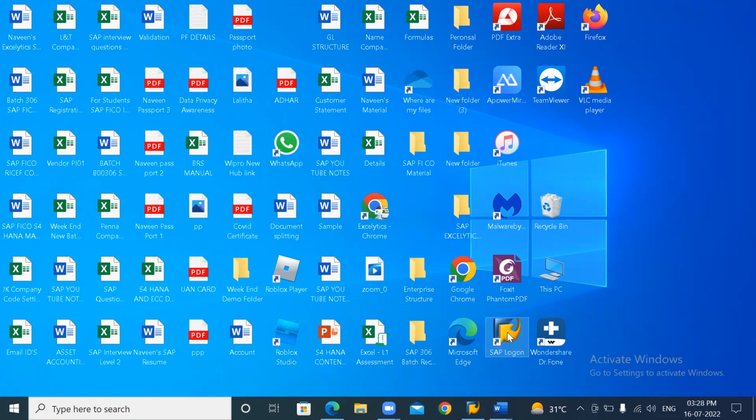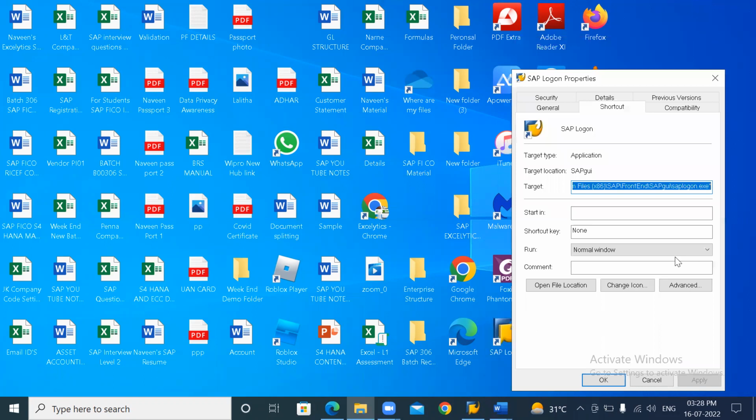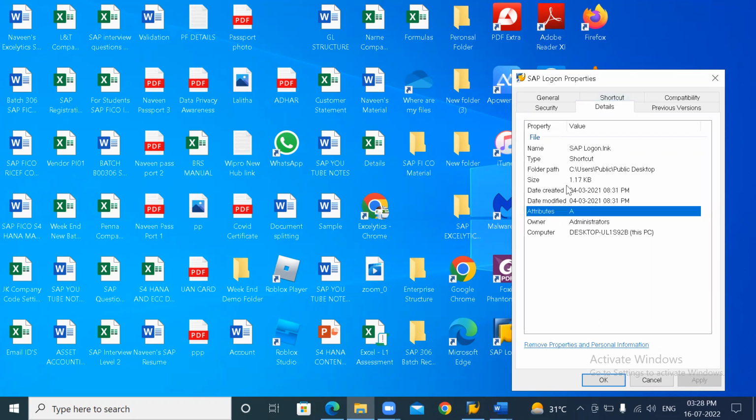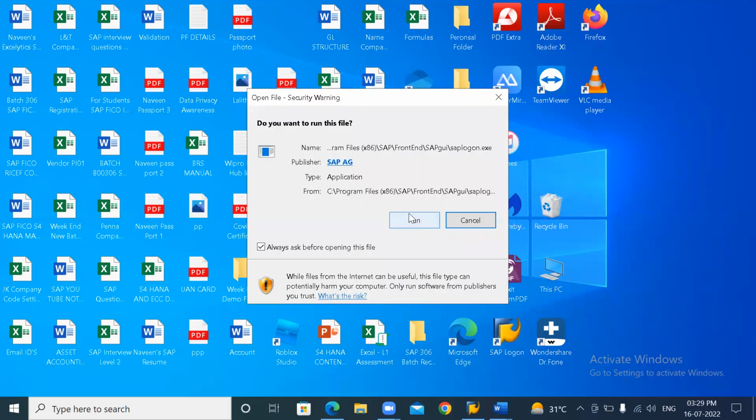It will give you the complete details. When you click on properties, it shows how much space it occupies. See here, 1.17 KB, whereas the ECC server will occupy almost 300 GB. But here the application occupies only 1.17 KB. So this is considered the SAP application. We need to double click on the SAP application, so just run it.